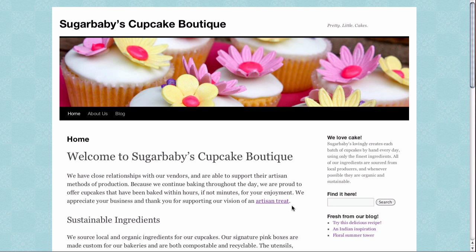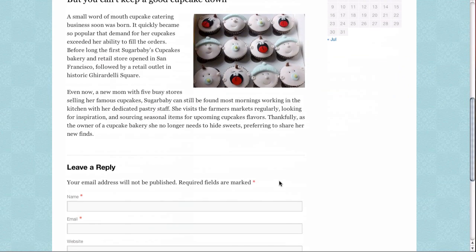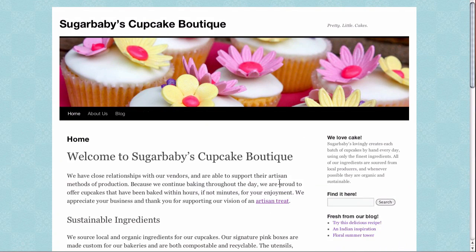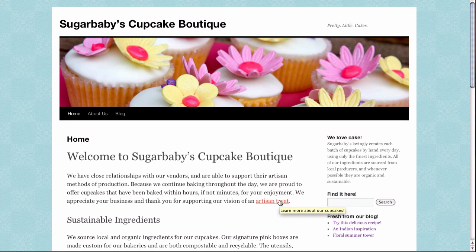And here we are. We can see that yes, indeed, we now have a hyperlink called Artisan Treats. And if we click on that, it takes us to an About page where we can learn a little bit more about the cupcakes that are available at this boutique. And if I take my cursor and hold it over, there we can see "learn more about our cupcakes" is the description text that we entered. And that's a nice little style point trick right there. You might debate whether it's absolutely necessary or not, but I happen to like it. But at the minimum, we've at least created a nice looking hyperlink here.